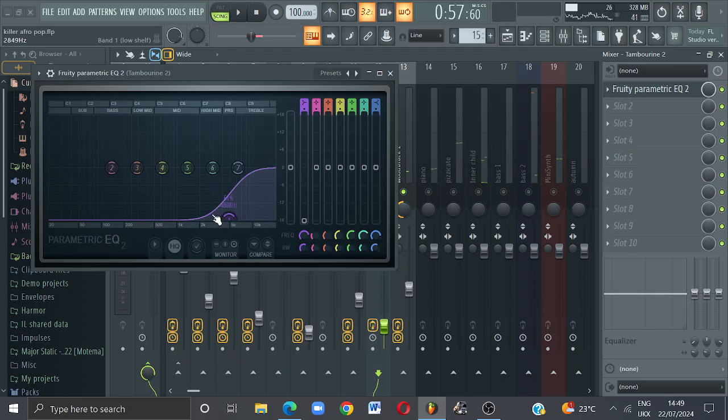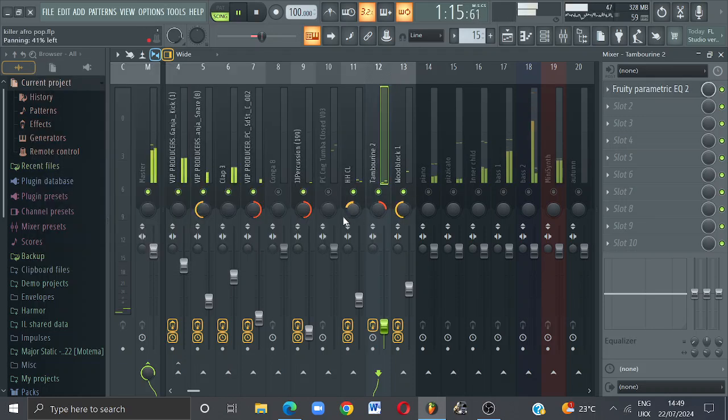I'm not going to compress this tambourine because it sounds clean to me and it sounds like it is balanced. So I'm just going to balance the volume of the tambourine and the hi-hat so that they don't fight. That sounds great. Let us add in more instruments.